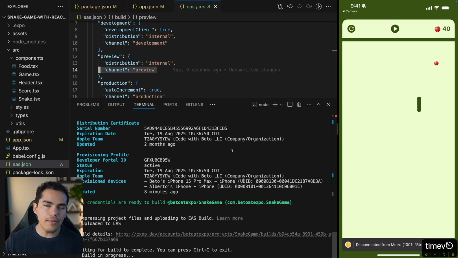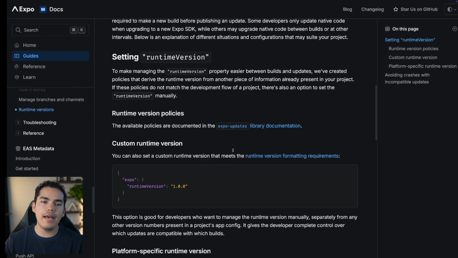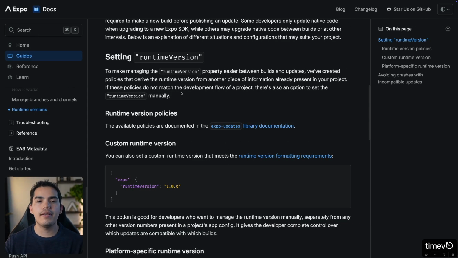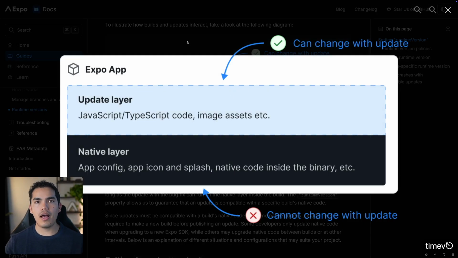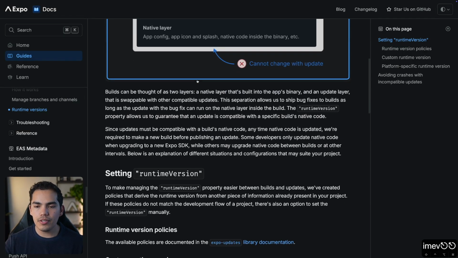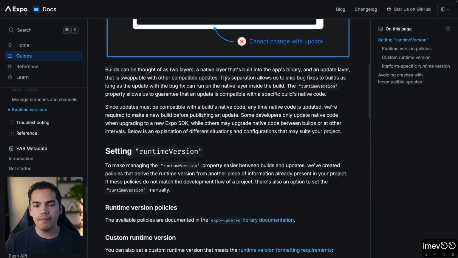Okay, so while the build is being processed, I want to take a moment, guys, and actually talk a little bit about runtime version. If you remember, we were talking about how our application has two layers, the native layer and the JavaScript layer, or update layer. And there is something very important here.